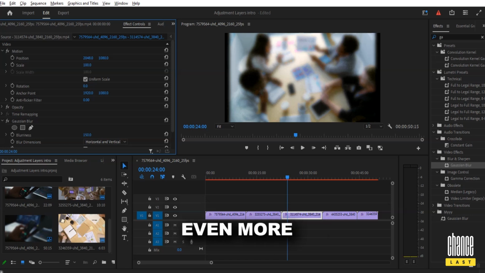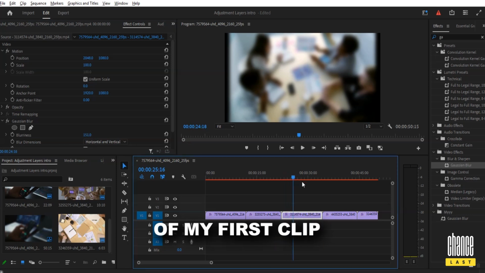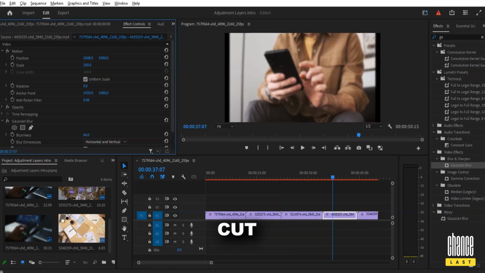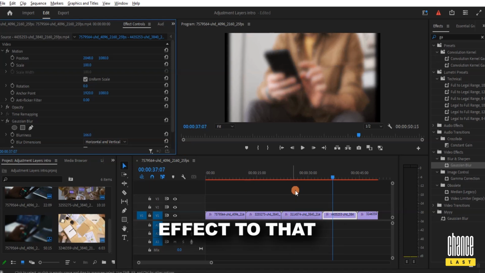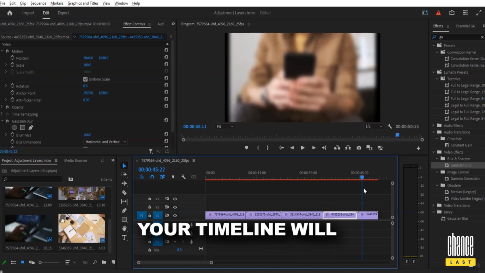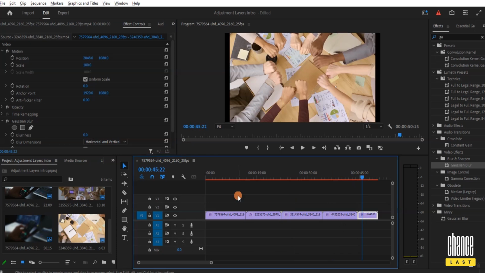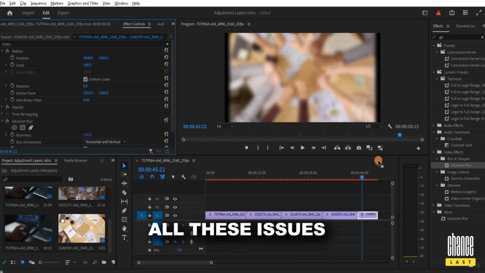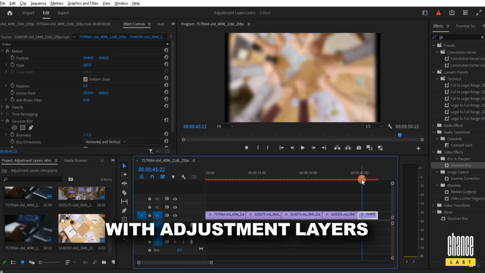And things get even more complicated if I wanted to add my blur effect to only the first half of my first clip as well as the others. Then I would have to make another cut and add my effect to that new cutout piece. In no time your timeline will get really messy, and your project will take 10 times longer to complete, but luckily all these issues can be solved with adjustment layers.